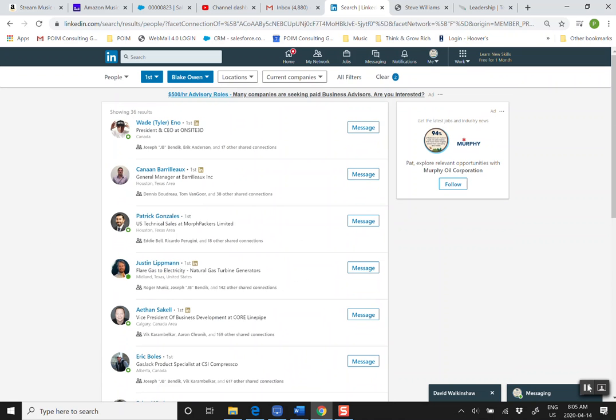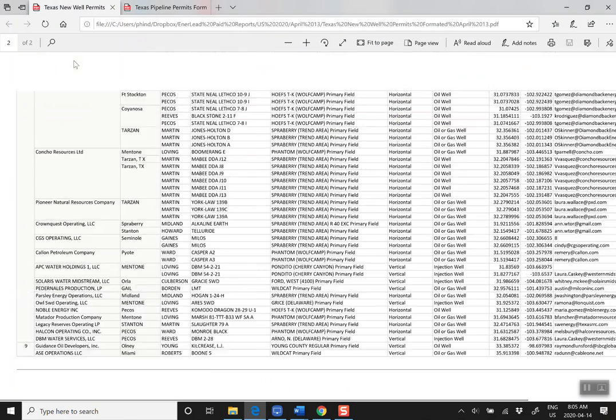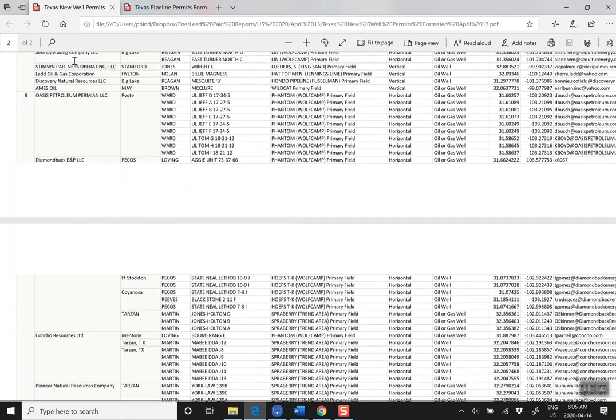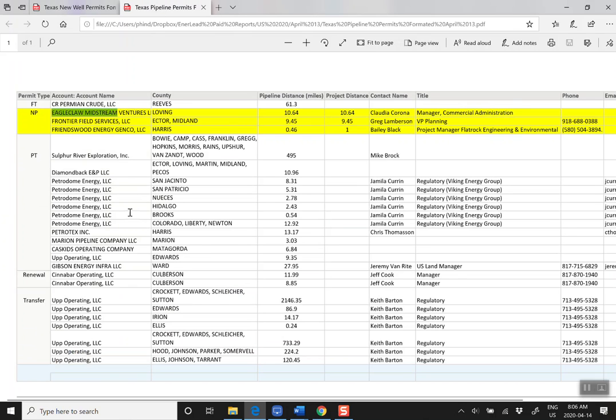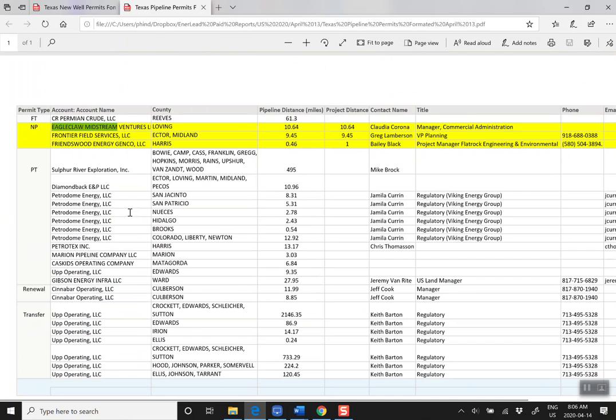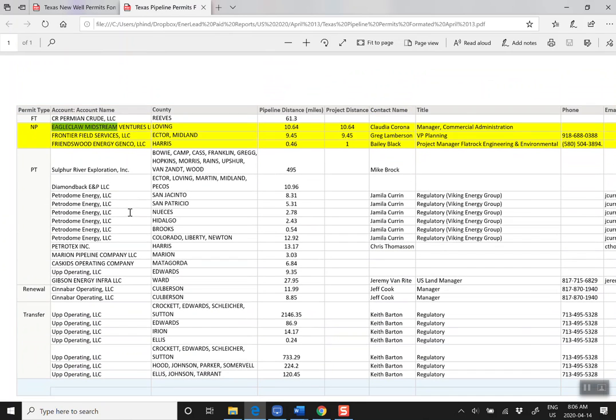So hopefully that shows you how you can use the well permit report to quickly identify what's going on. We also have the new wells drilled, or we can look at the pipeline report and then reach out to these people and talk to them about potential generator requirements.